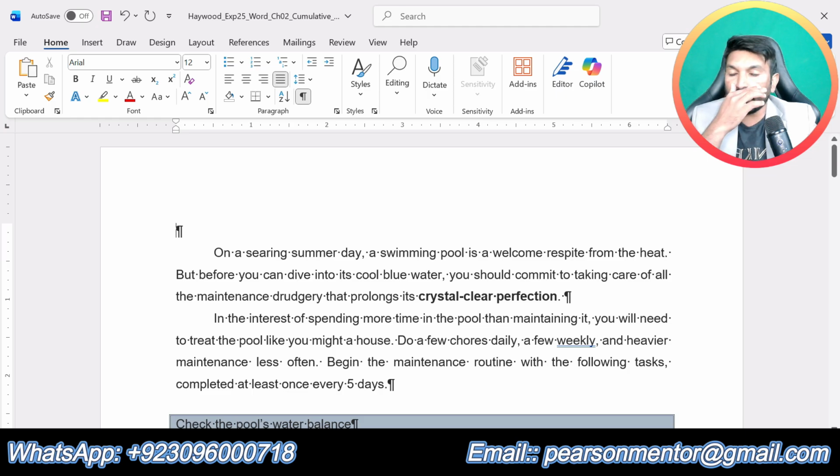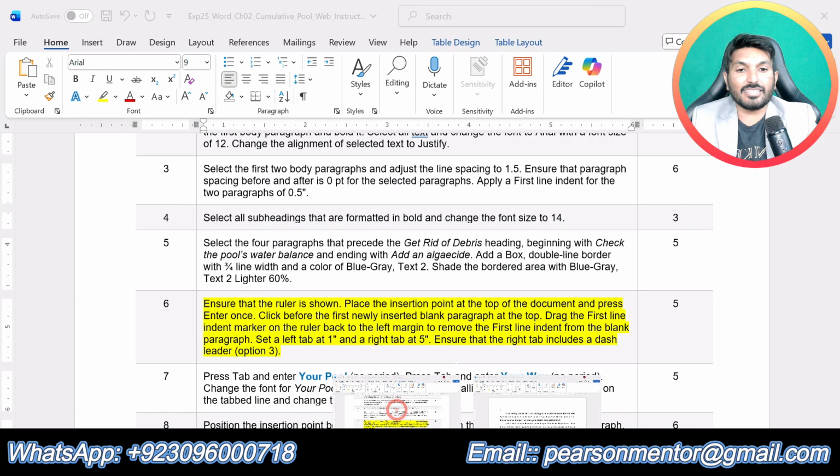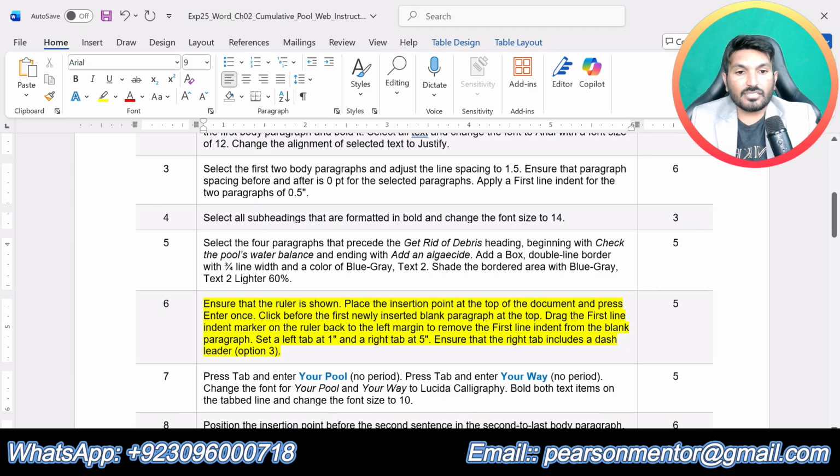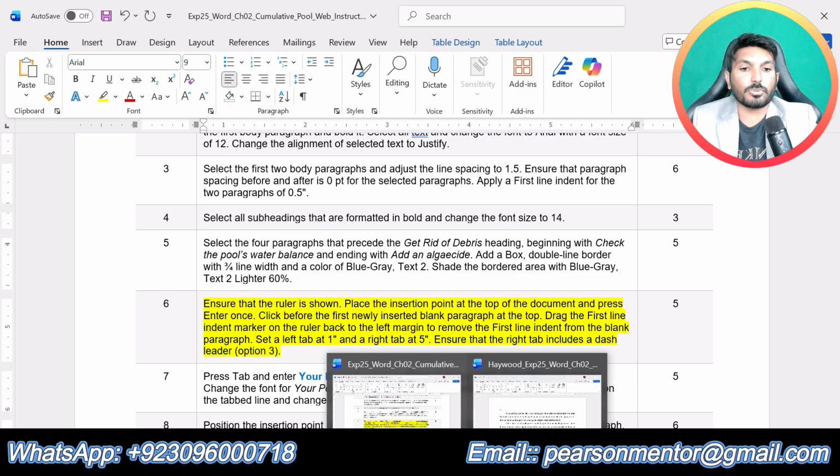So we have removed the first line indent. So now we are supposed to create the tabs. Now it is saying set a left tab at 1 and a right tab at 5, and we are supposed to make sure that the right tab has a dash leader, that is option 3.